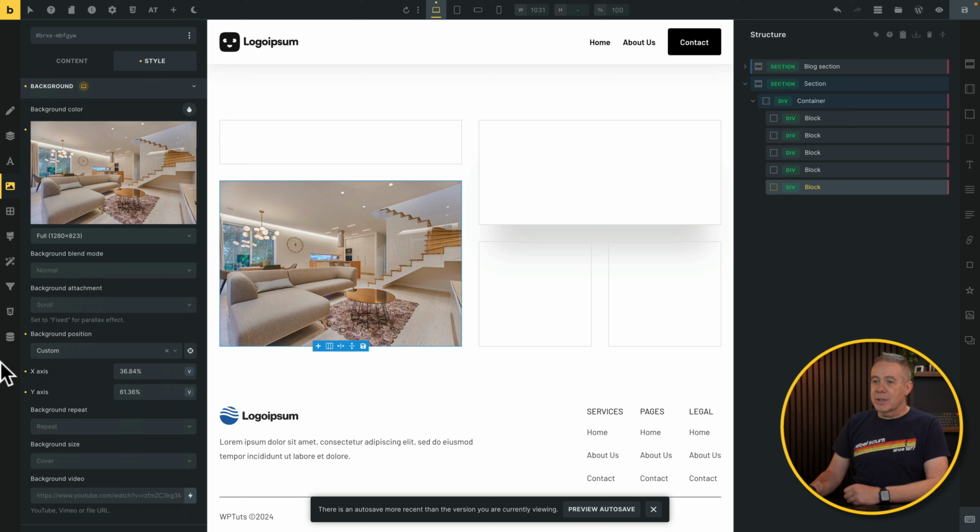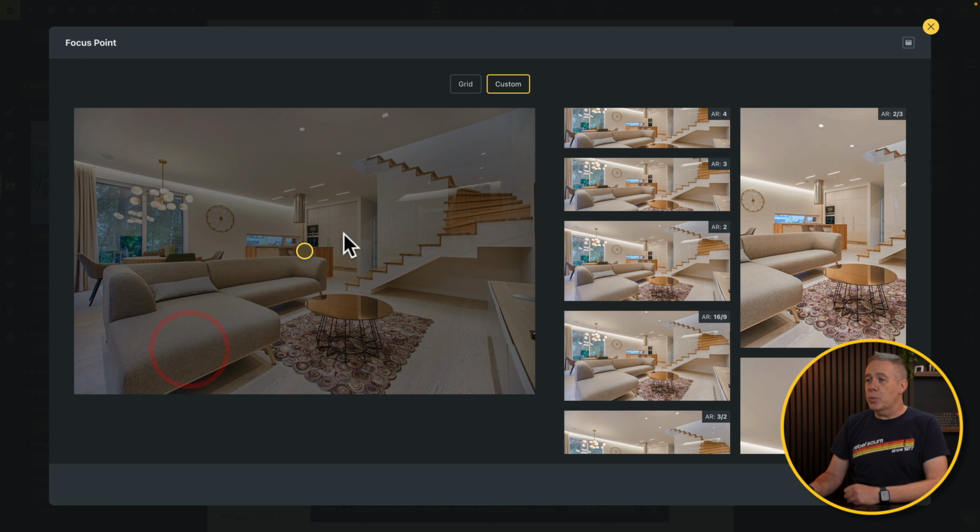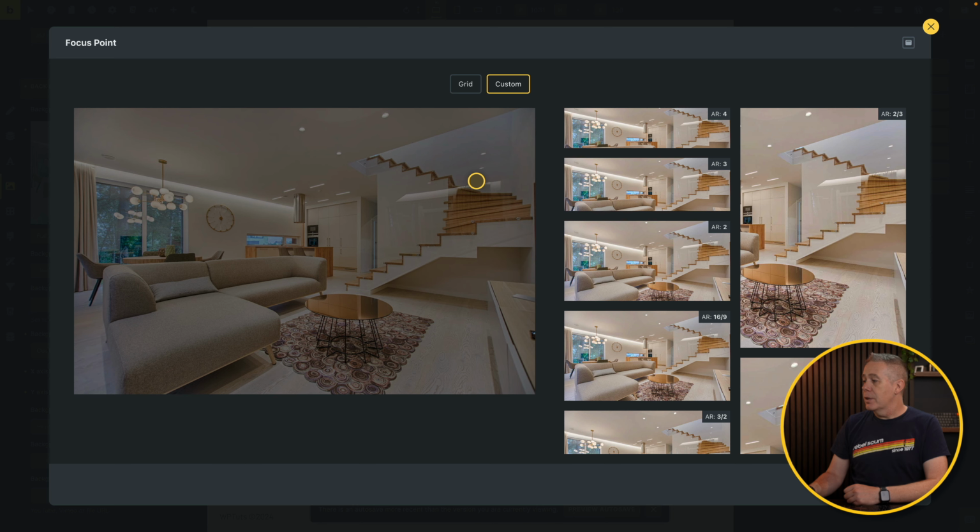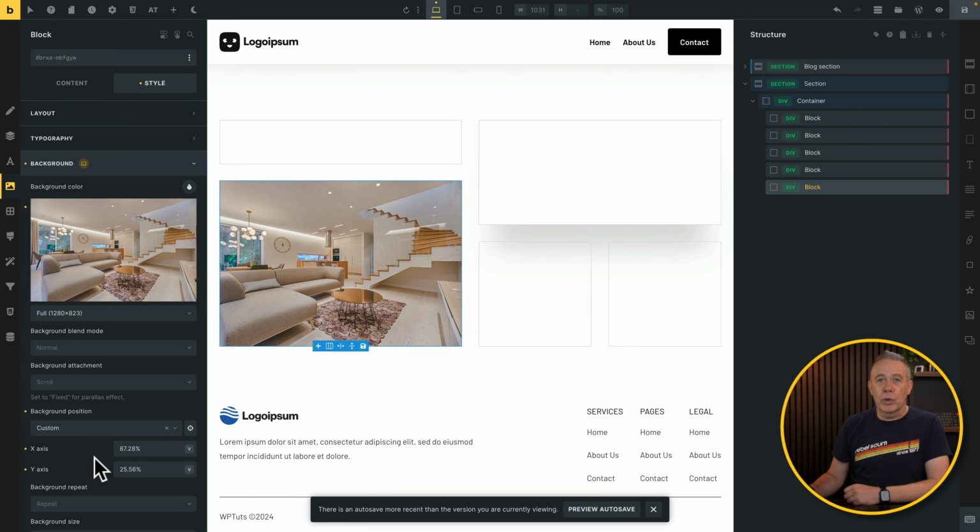And you can see now this set the background position of a custom, like I said, which you could do before. And it's set the X and Y axis inside there based upon what we've set up. Want to change it? Come back into your focus point, change it to something completely different, hit apply, and it will update accordingly. Just a nice little quality of life enhancement.